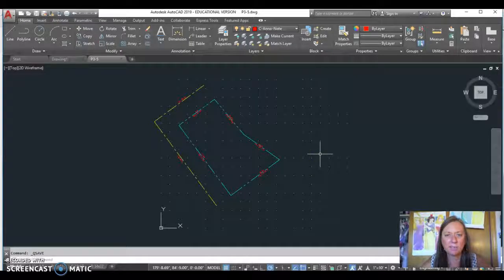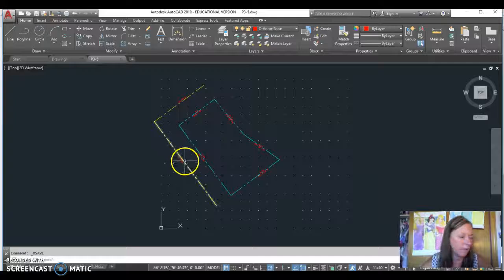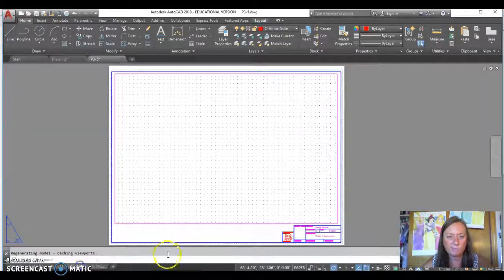Okay, welcome back to part 3 of week 4's assignment P3-5. So I've gone ahead and added all of the annotations to the site plan and to the street. So what we're ready to do now is print it out. We need to come down here to our C layout.